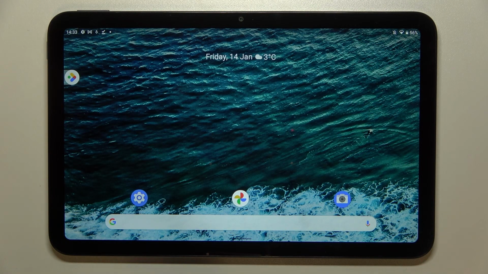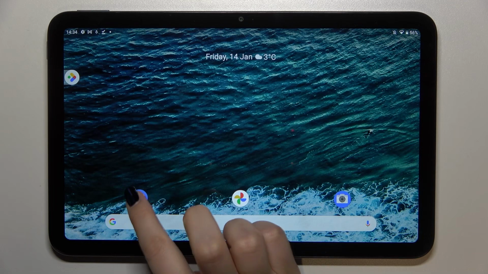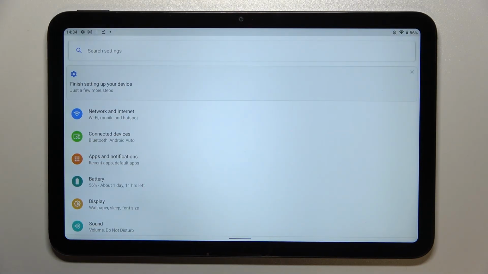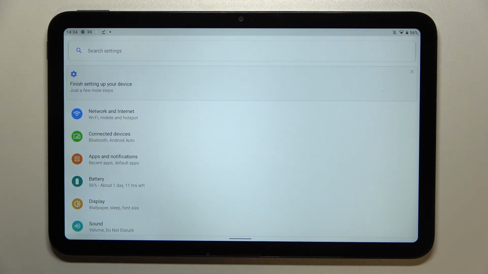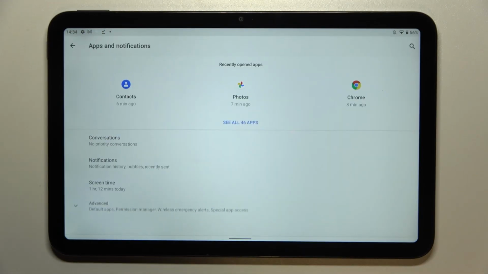Hi everyone, in front of me I've got NOKIA T20 and let me share with you how to reset app preferences on this device. So first of all, let's enter the settings, and here we have to find apps and notifications. It shouldn't be that hard because it is on the third position, so let's tap on it.